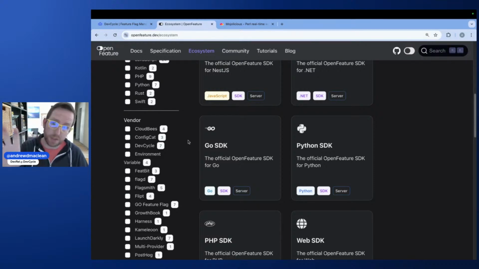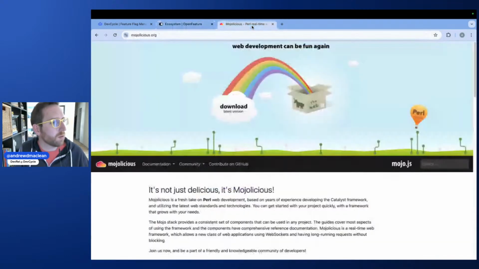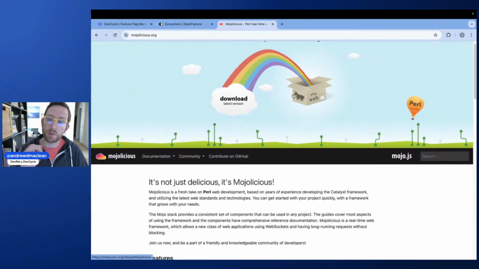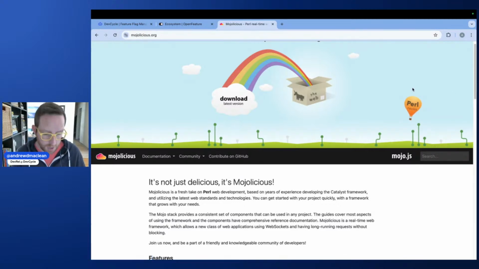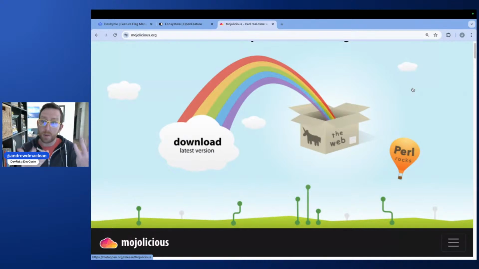So DevCycle, feature flag management platform, OpenFeature, open standard in feature flagging. And then the technology that we're going to look at flagging today is going to be Mojolicious. Now, if you have not heard of Mojolicious, I am not surprised, because Mojolicious is actually something that I hadn't heard of until I was preparing for this stream. And you may be asking yourself, Andrew, why this really obscure framework in a language that people don't even think about anymore? Well, because I like to play around with fun things, and I like to explore new technology.